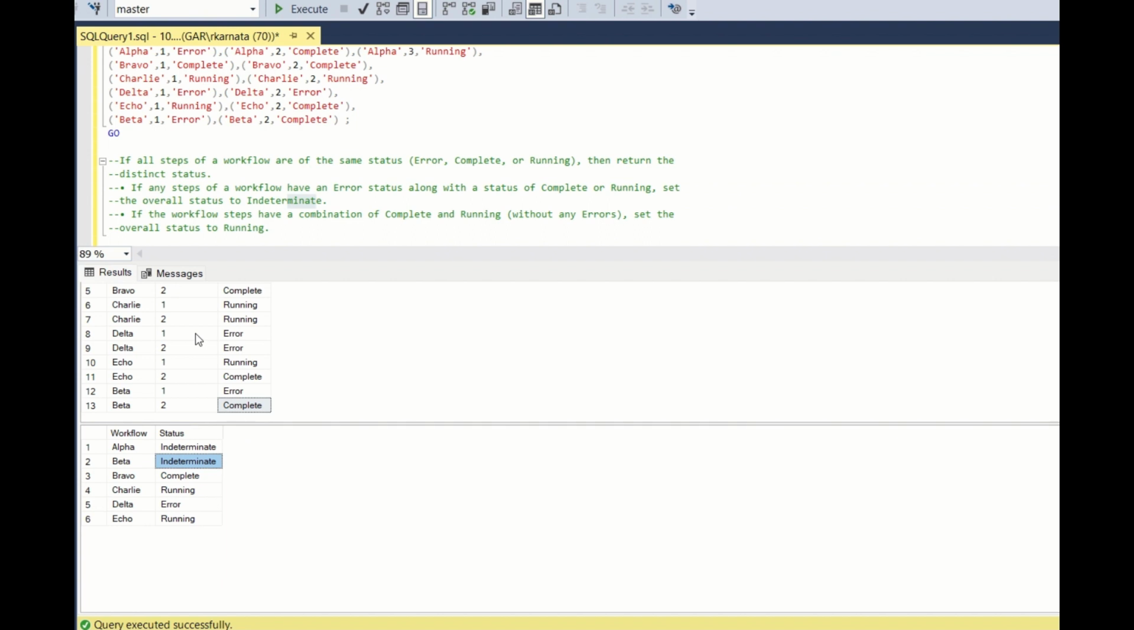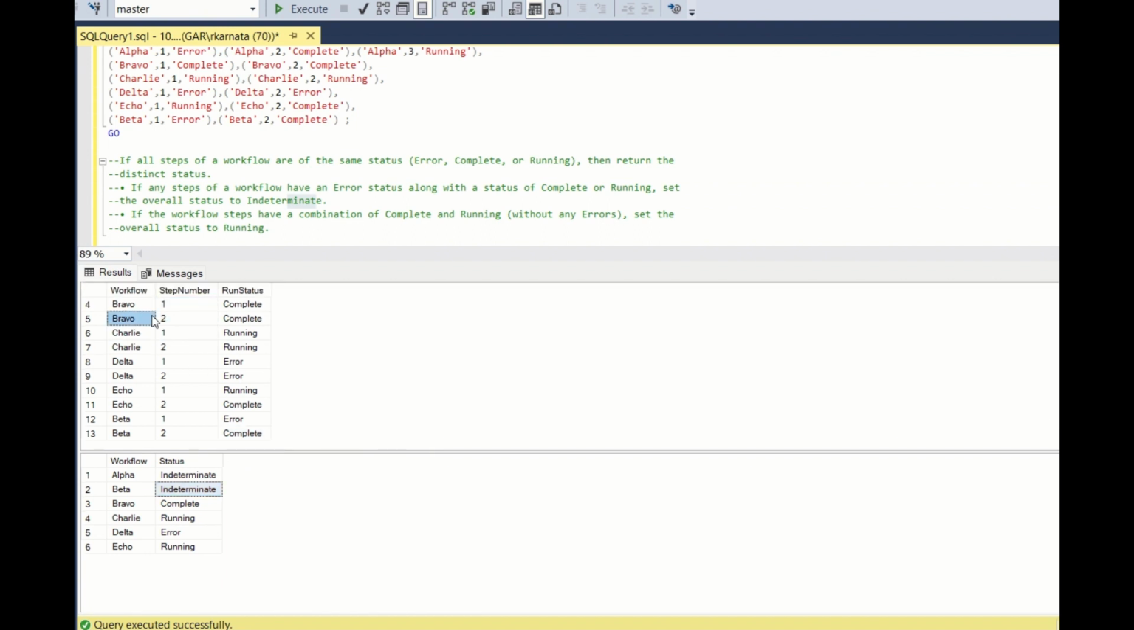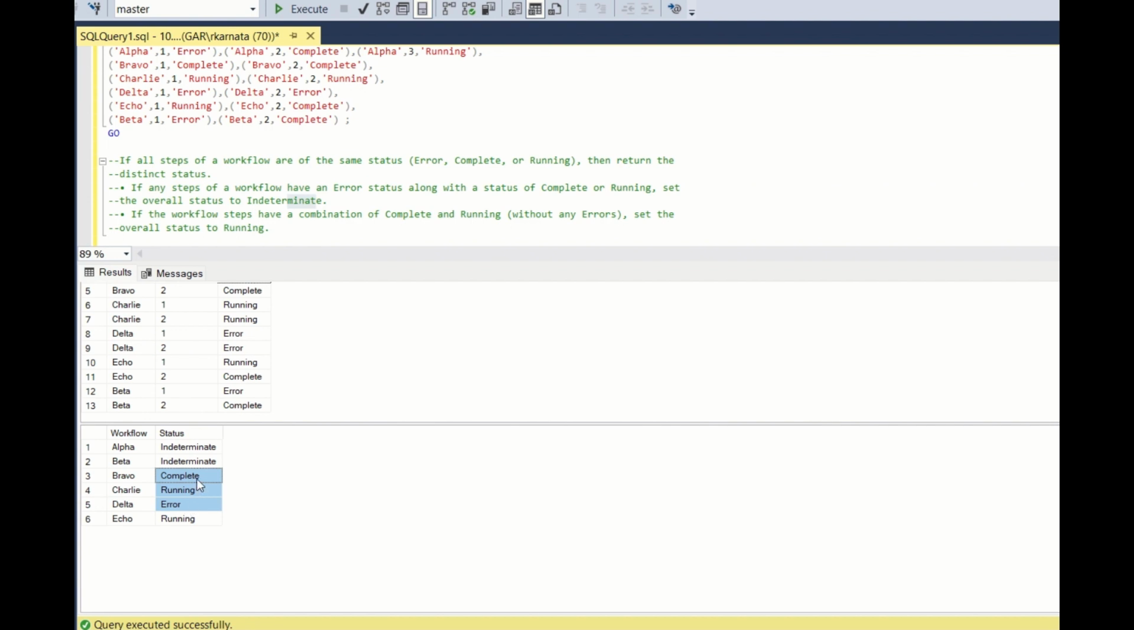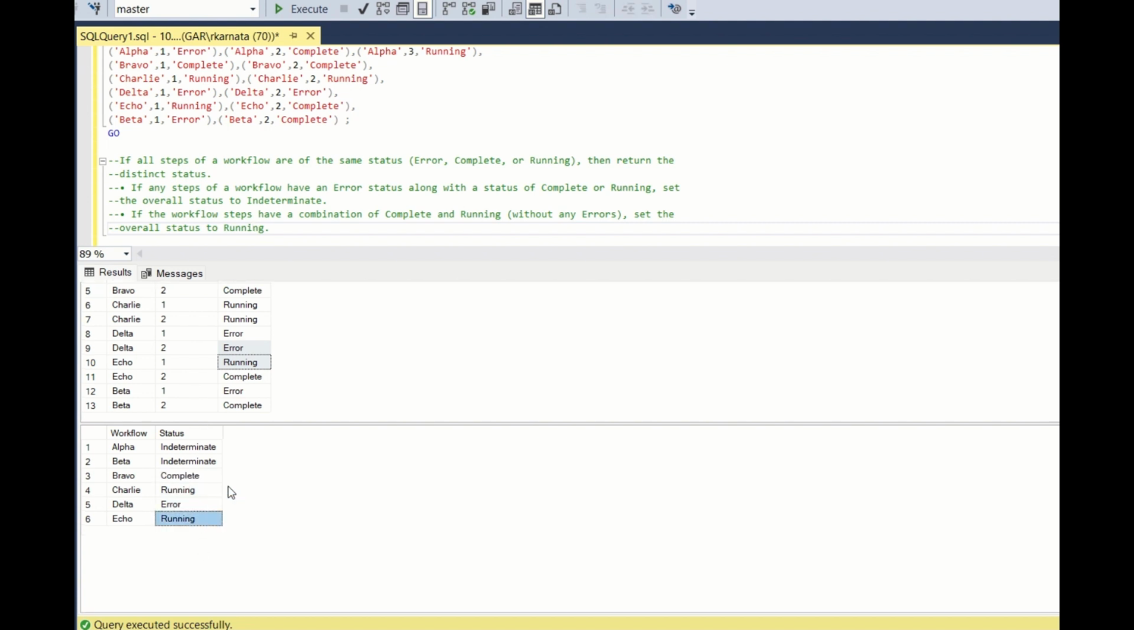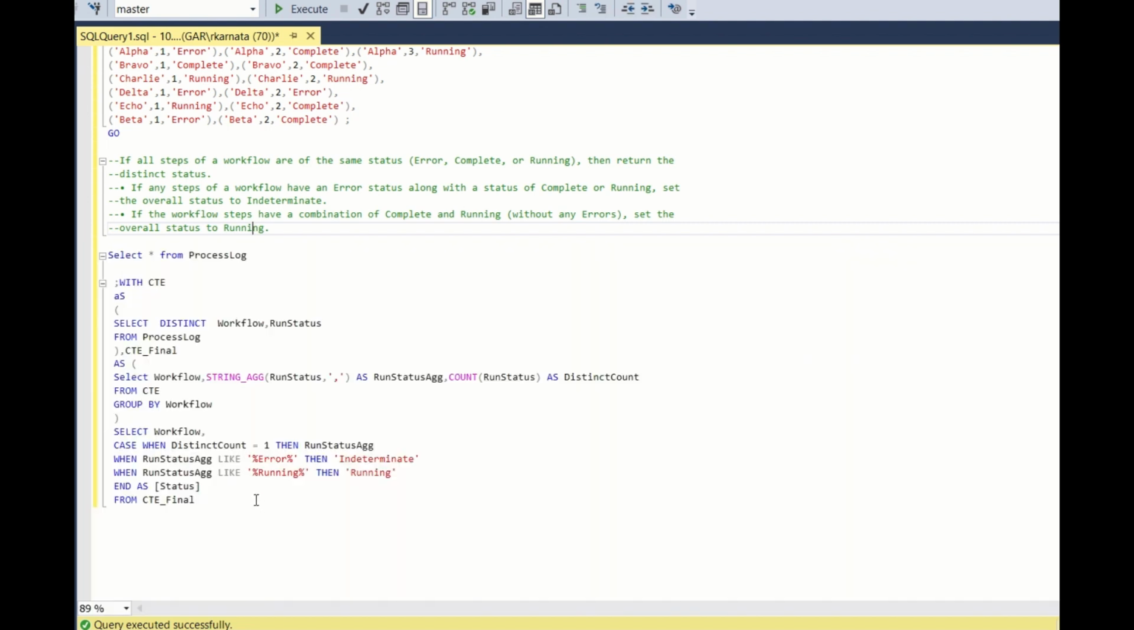For Bravo, Charlie and Delta, they have the same status, so they're returned. Next is Echo, which has running and complete without error. For the third rule, if it has a combination of complete and running without error, then set the status to running. So we have set the status to running. So this is one of the solutions.